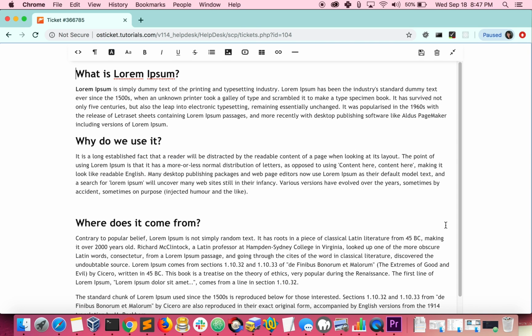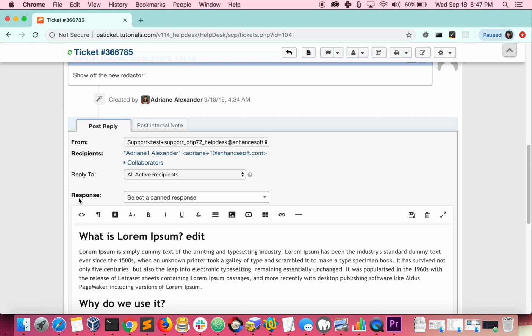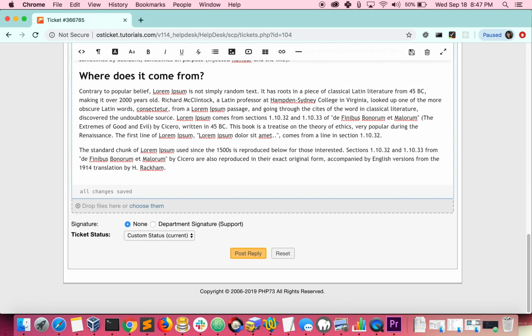Our text editor is upgraded and has some cool new features such as full screen mode, the option to manually save drafts, and quicker draft saving in general to prevent losing any responses.